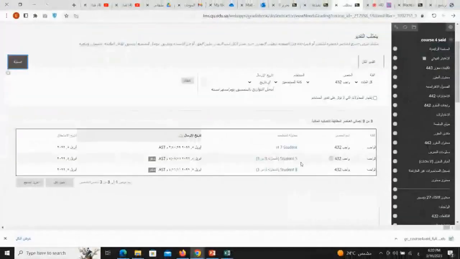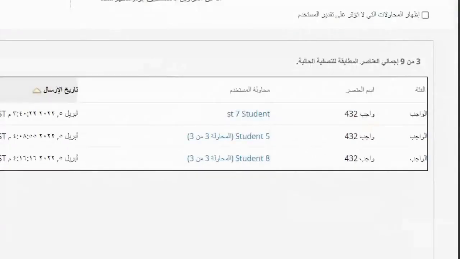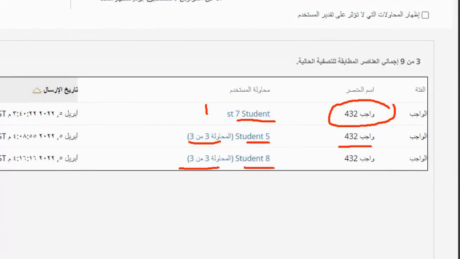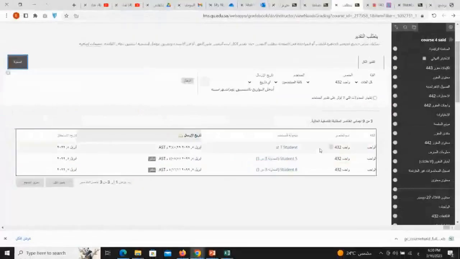Where are the 7 attempts? Here, the student in year 7 has submitted an attempt. Assignment 432. Year 5 and 8 students submitted 3 attempts each, totaling 7 for grading. Access attempts in the grading center or click the student's name for direct review. This is about the monitoring center. Any questions?